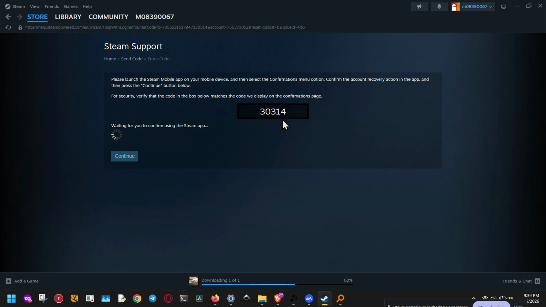Now, here's the key thing to remember. Steam will not display your current password anywhere, so if you only wanted to see it, that isn't possible inside the client. However, if you previously saved your Steam password in your browser, your password manager, or on your phone, you may be able to find it there.